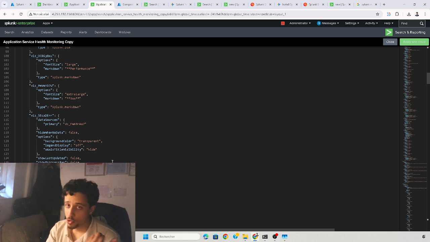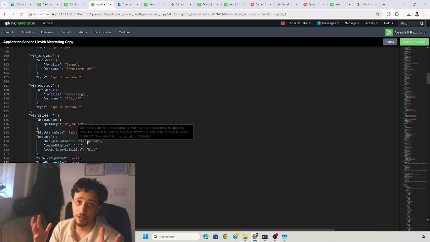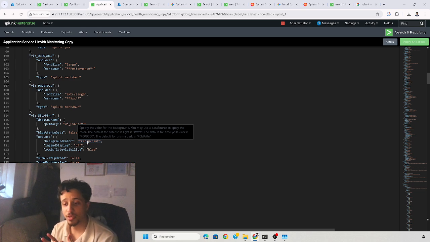Okay, so I hope you have a general idea of what Splunk Dashboard Studio is, and you're going to do 3, 4, or 5 episodes about this, how we're going to build this.